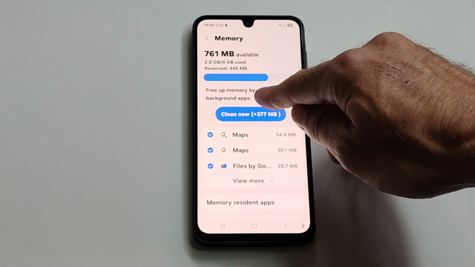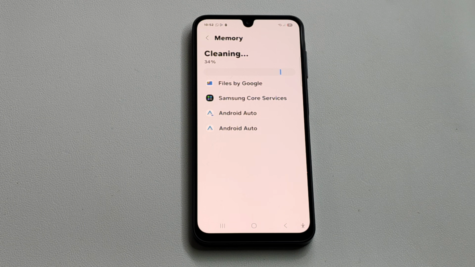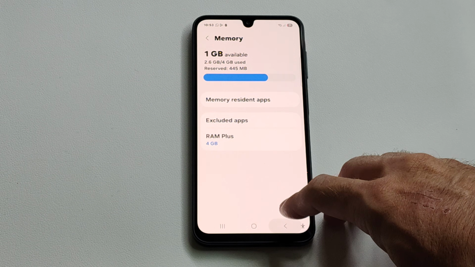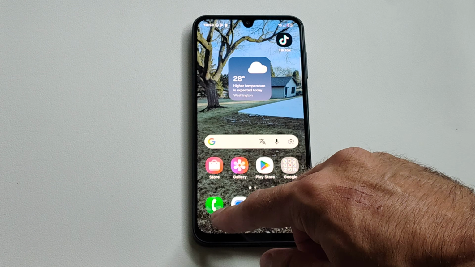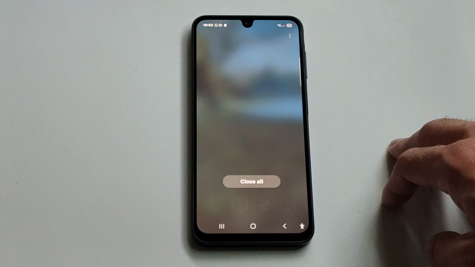So let's free up the memory by stopping background apps. So let's just do that right here. And then that should free up some memory as well. And then we can also go to the switcher and we can close all our applications down.